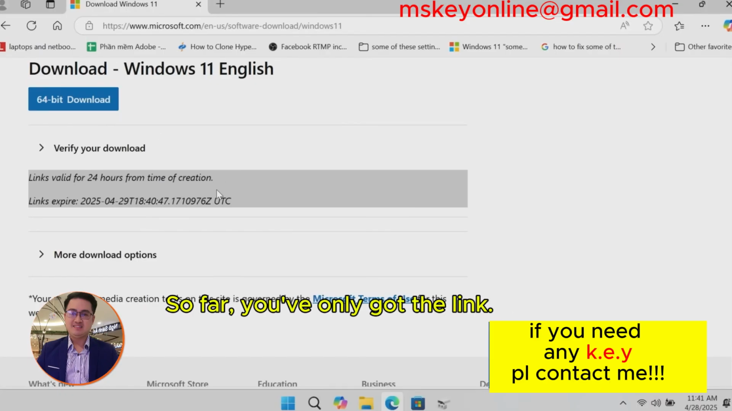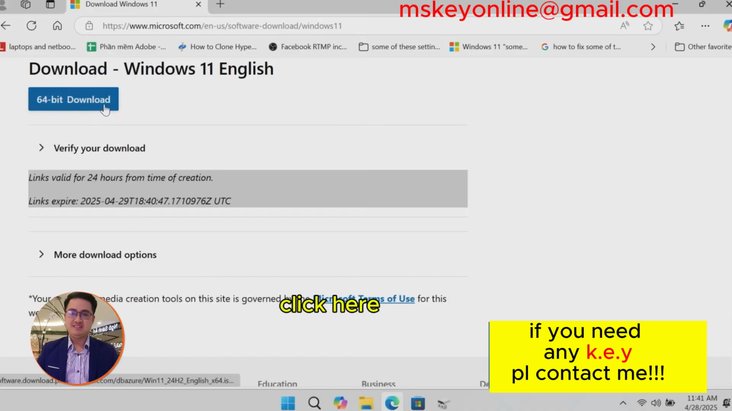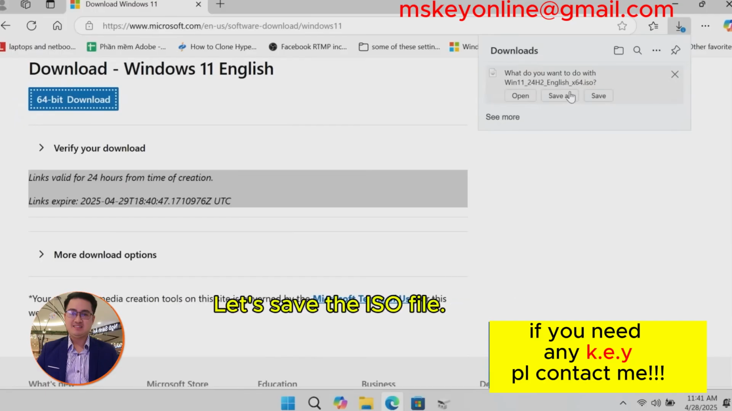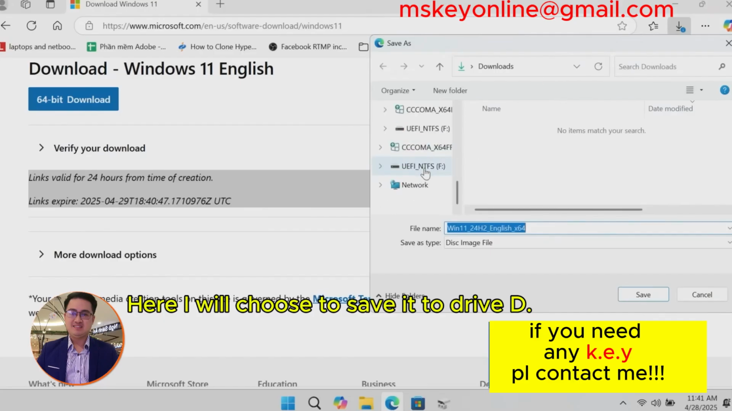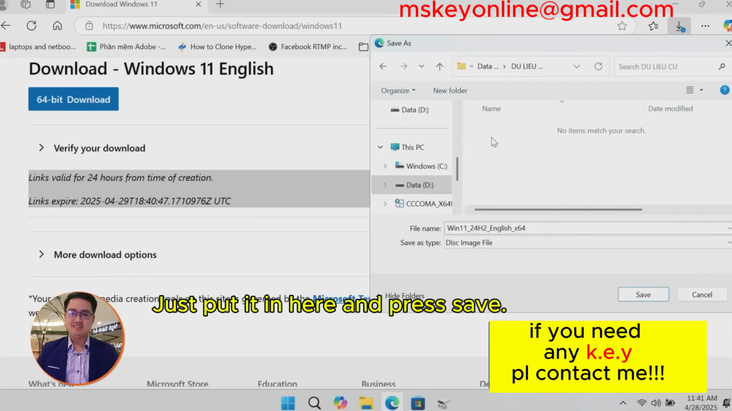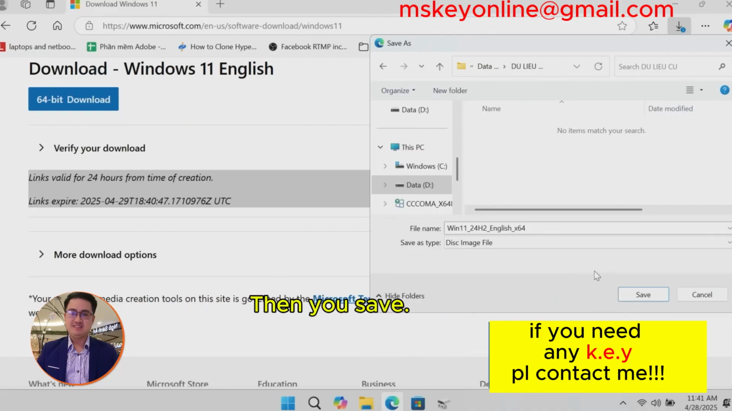So far, you've only got the link for you to download. Next you will click on 64-bit. Click here. It will open this section, then you click Save. Let's save the ISO file to the place we want. Here, I will choose to save it to drive D. My D is here, and I put it in the old data folder. Just put it in here and press Save. You can put it anywhere you want. Don't put it in drive C, because when we install, we delete the C drive. Then you save.